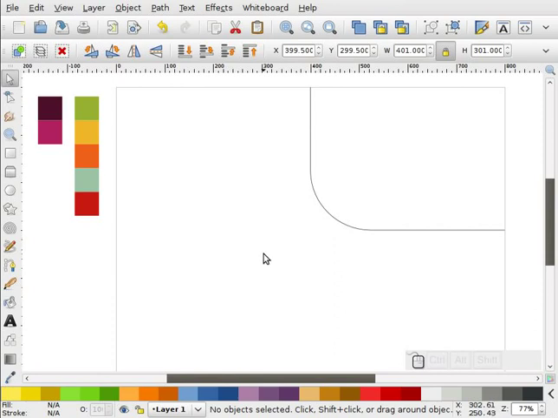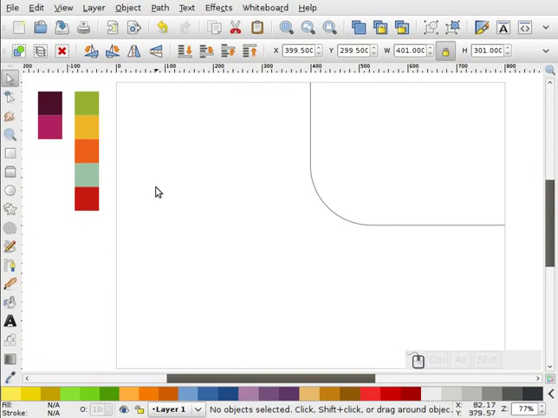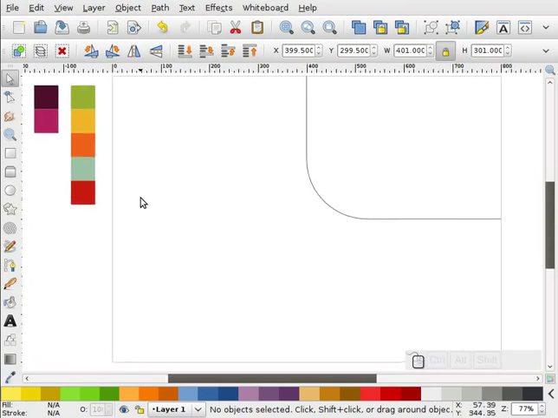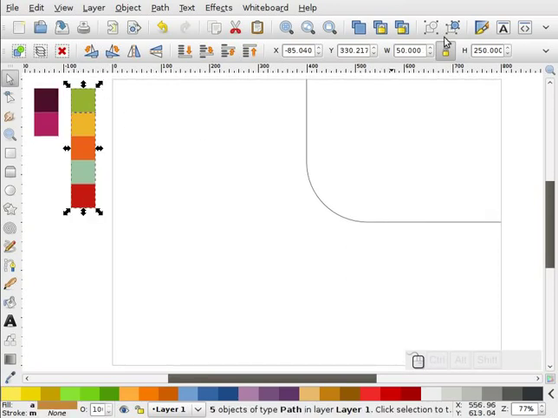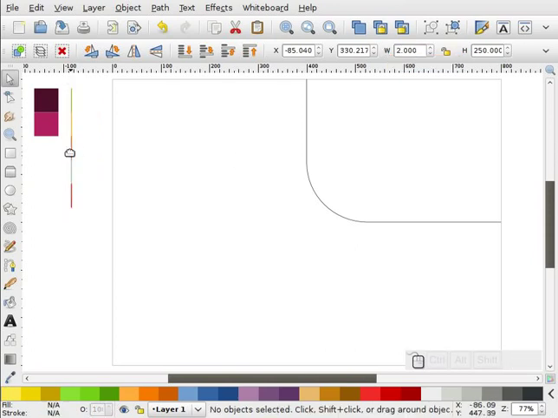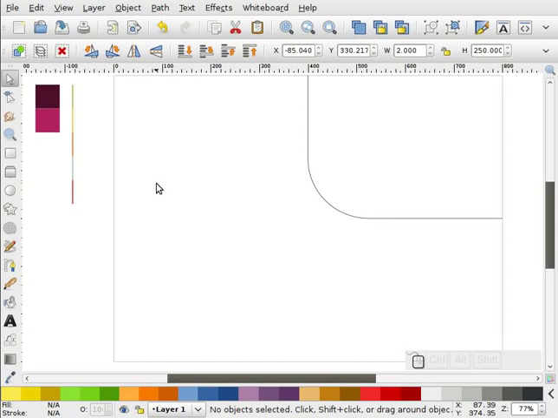Now, what I'm going to do next, this is going to become the object that I'm going to pattern. So I'm going to go ahead and take this palette here. I'm going to select it all, and I'm going to group it. And I'm going to make that just 2 pixels wide. Okay, and it's hard to see, but I'll show you what I'm going to do in the end here. Now, it's important that this be on top of this in the Z order. Okay, and I'll show you why.